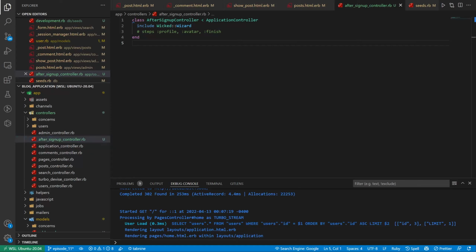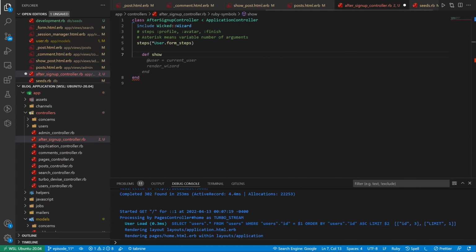We can go over to the after signup controller, and we can grab those steps from our C attribute accessor, which is just going to take in the steps argument, just like we have here. But instead, we're going to do asterisk user.formSteps to say that we have a variable number of arguments. Next, we need to have a show method.